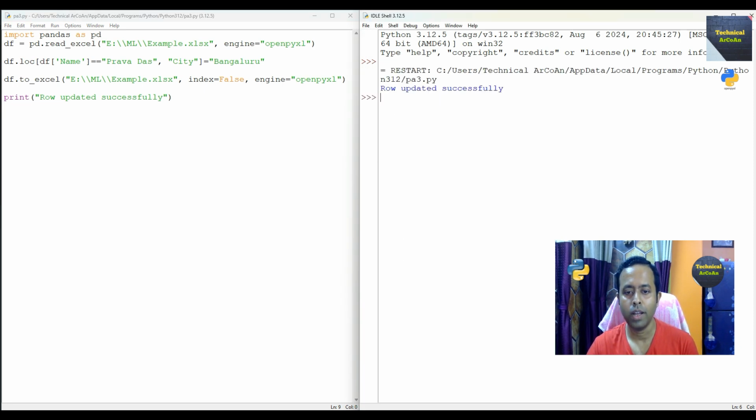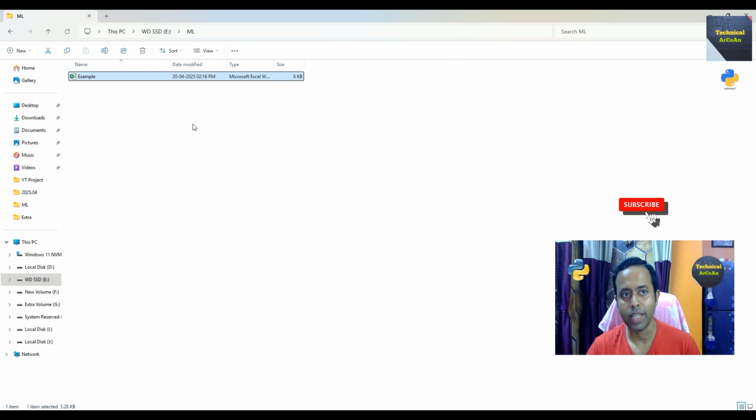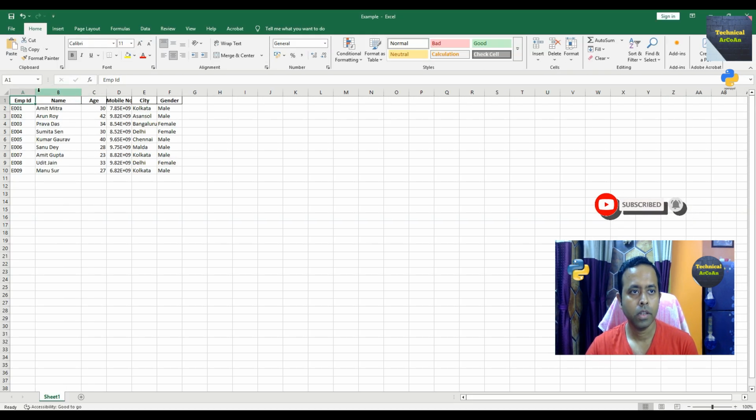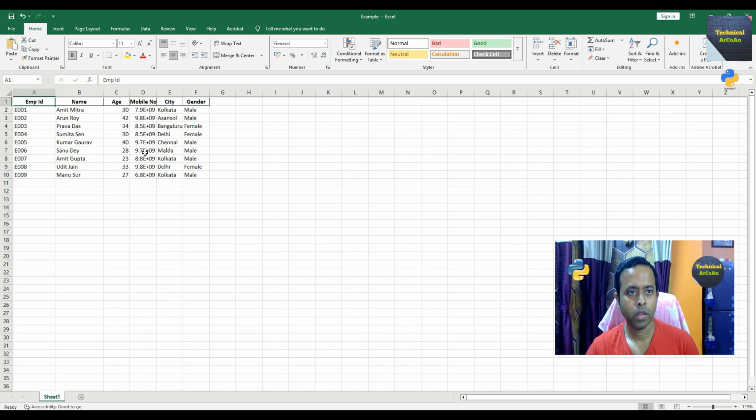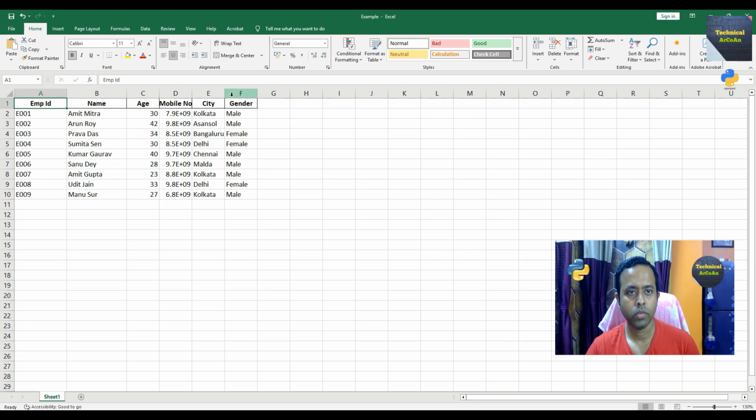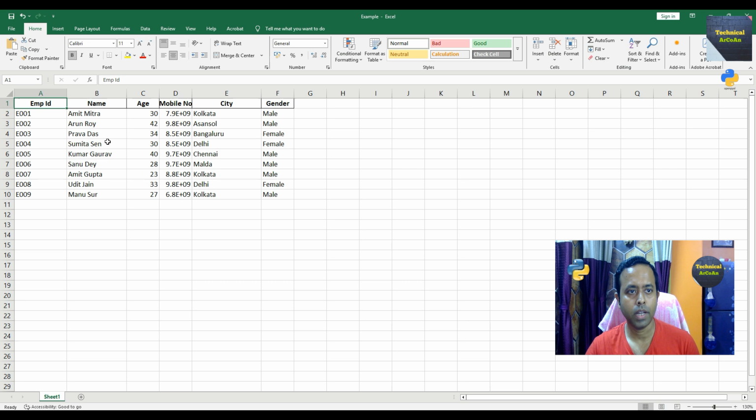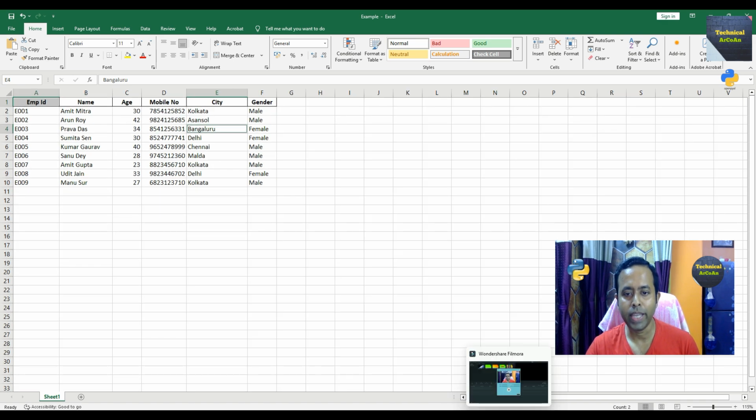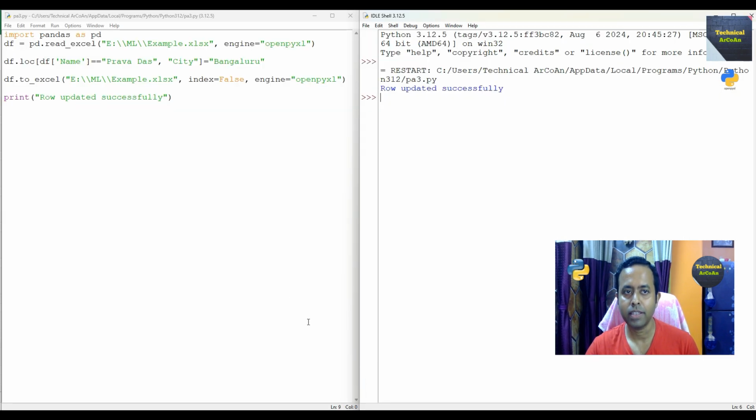Now we just go to the particular Excel file, because we saved it within the Excel file, just double click into there and just check if it's changed or not. Yes, the city is changed to Bengaluru here. Okay, that means we can update our Excel file value using this particular code using Pandas, right? So in that way we can update our Excel files.